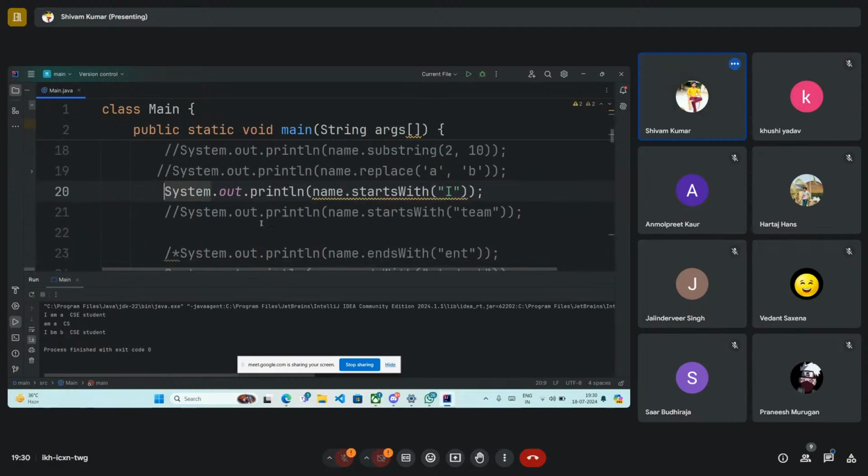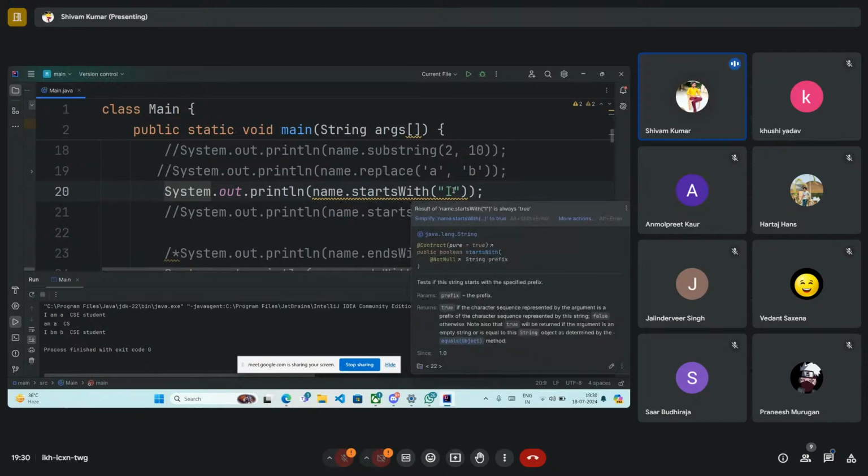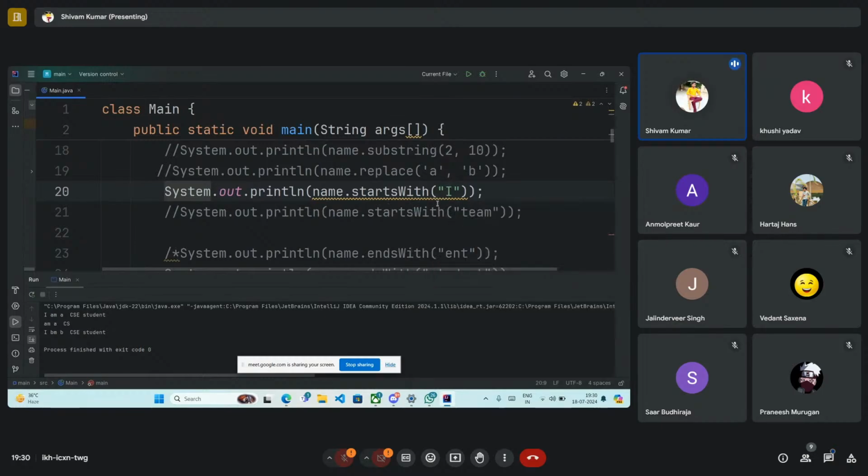Next we have name dot startsWith I. So it basically returns a boolean value. It checks whether your string starts with the given value or not. For example, I have passed a parameter I. So it checks does your string start with I. So what will return here? It will return true because our string starts with I. Yeah, we are getting true.